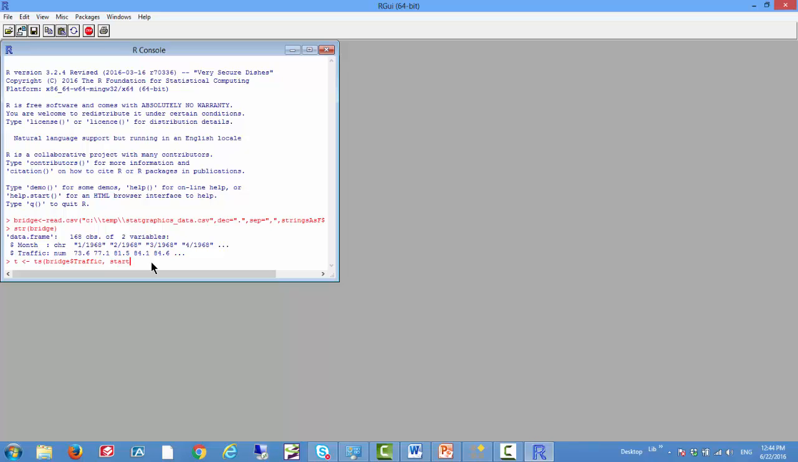I'll then type a comma and define start. I'm going to say here start equals c(1968, 1). Okay, and ts will then figure that the first observation in that traffic data starts in January 1968. Then finally I'll type another comma, and then frequency equals 12, which will indicate to the program that it's time series data.